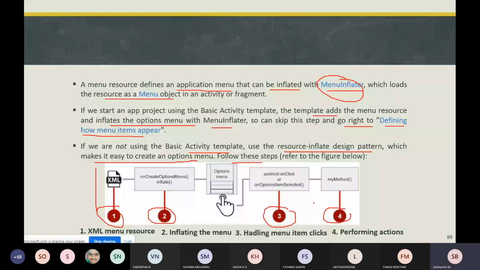The next step is inflating the menu. Here we need to override the onCreateOptionsMenu method in our activity. The third step is, you will be getting options like this. If you click any one of the options, you will be clicking one of the menu items.